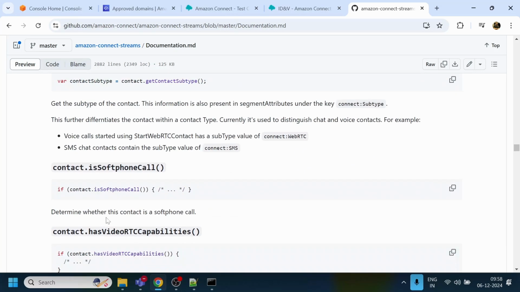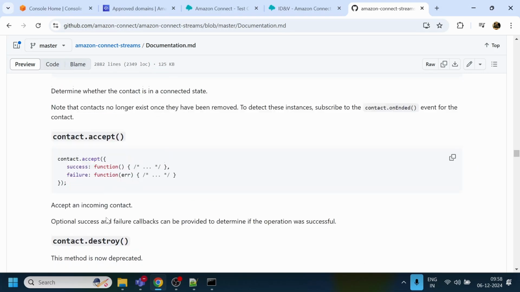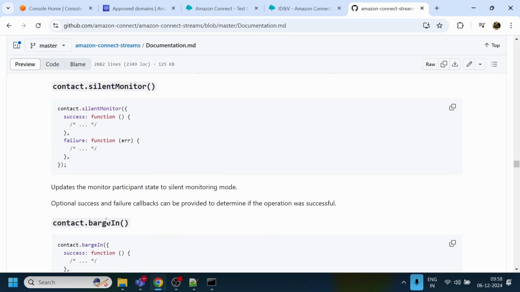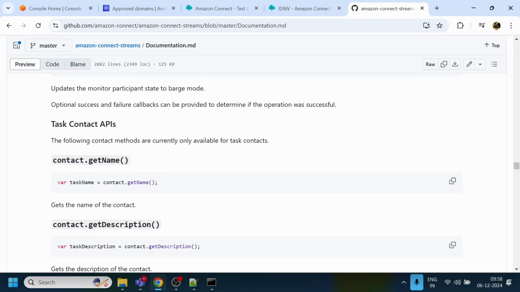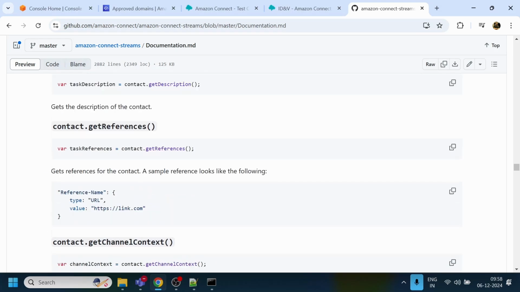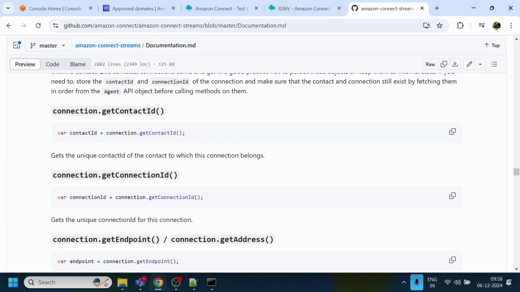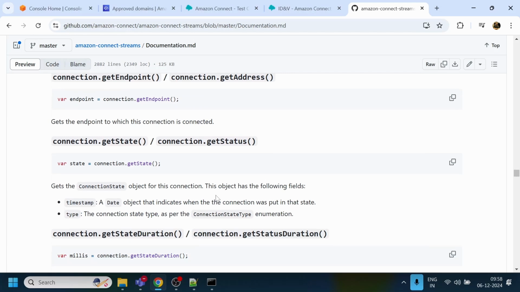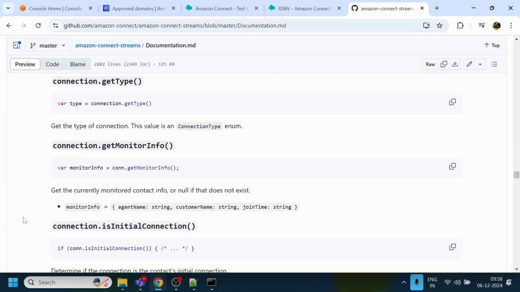Then we have another one, what was that, I forgot. It is related to tasks. If you enable the task for the user, you will get that. Then there is something called connection, which gives what exactly the state is, and all those things.